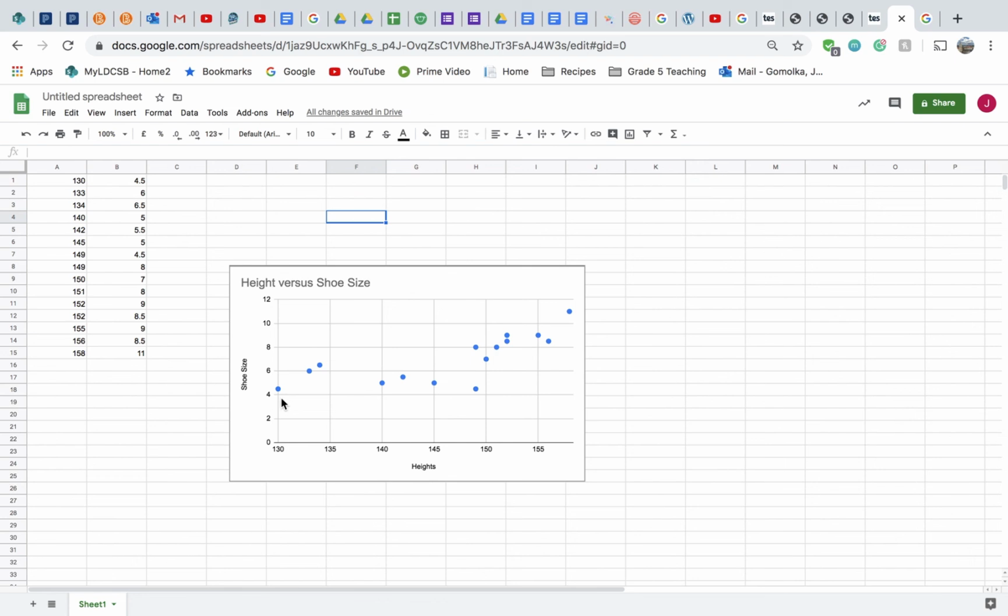And of course, there's always outliers. So like this one here might be an outlier and such. But as you can see, there's a slight positive correlation. So I would label this as a low positive correlation. And there we are.